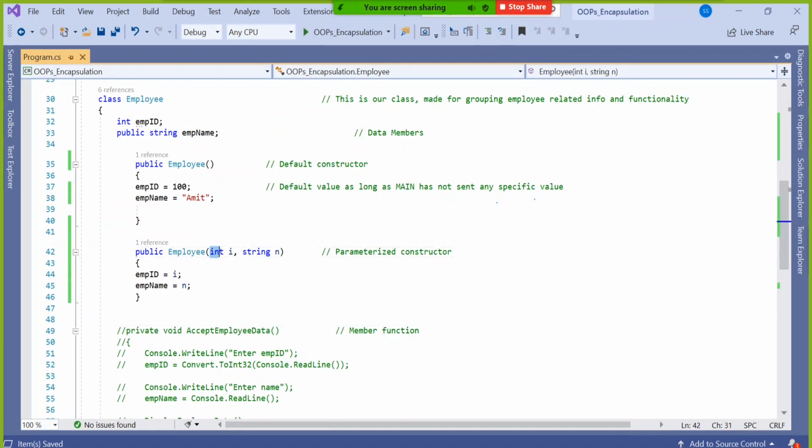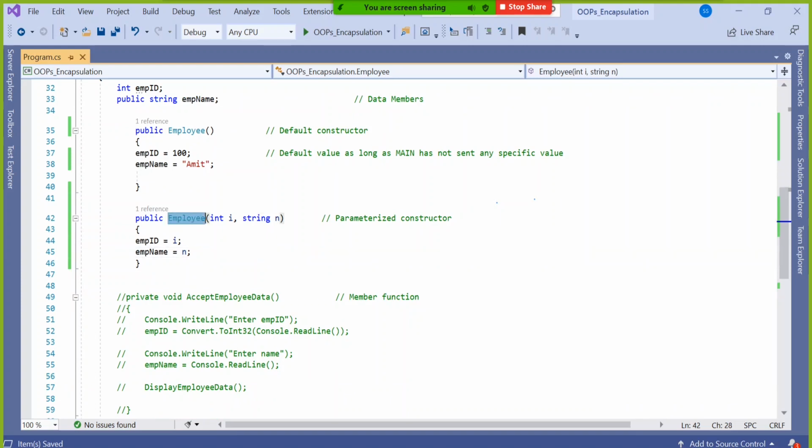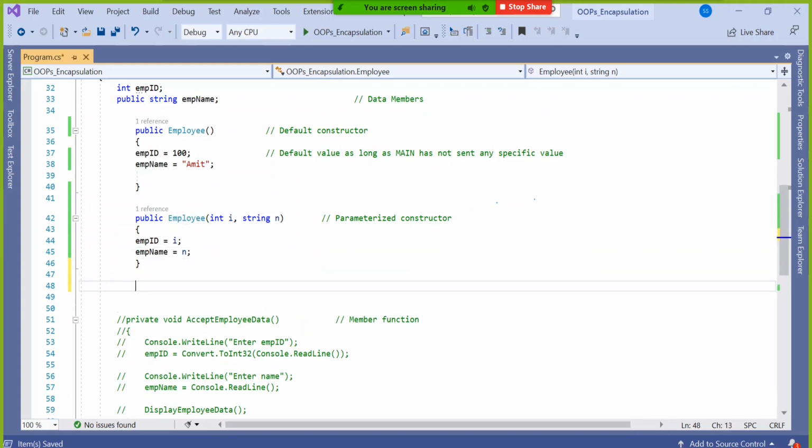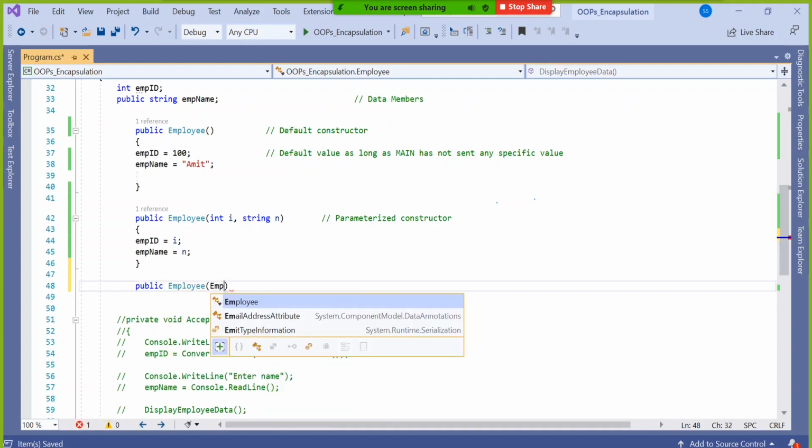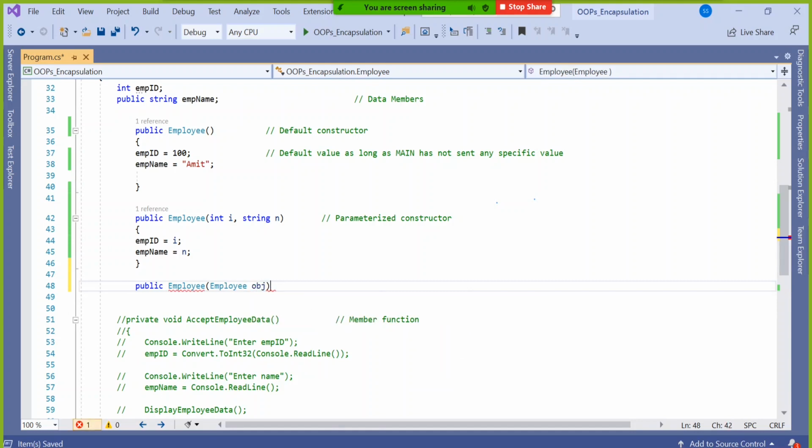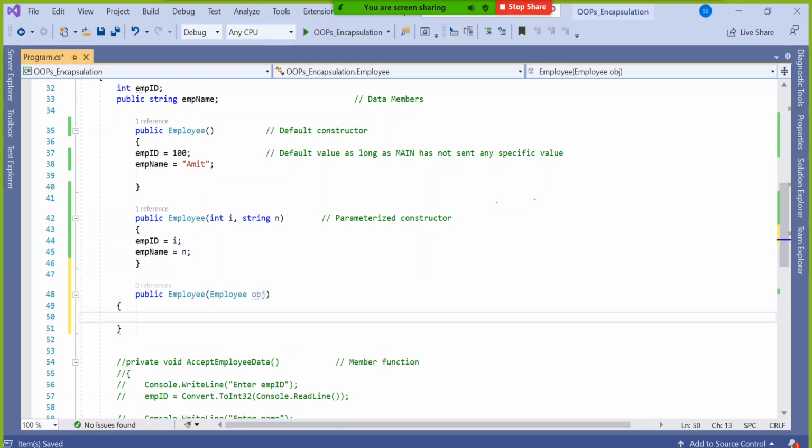Whenever this parameter what we are supplying, sometimes what happens, whatever you are supplying, that supplied parameter itself is a class type. Class type means I don't want to supply in separate like this integer, string, comma this, comma that. I want to supply directly one object of employee class. Okay, something like this. Public employee. Here I will say employee some obj. Have a look. This is also parameterized constructor.